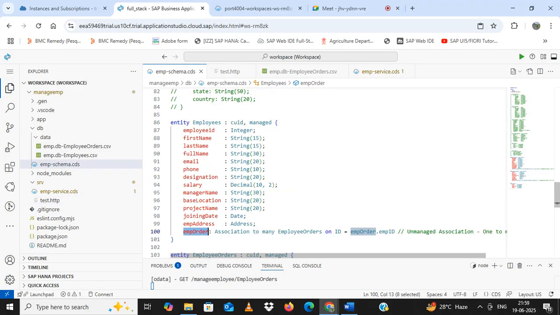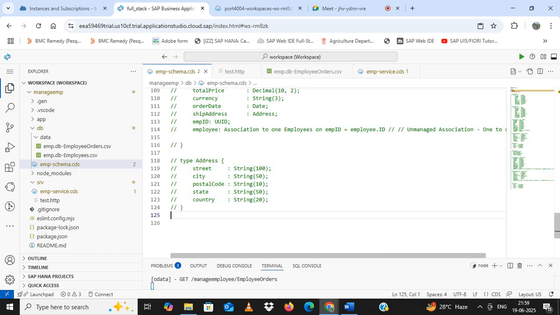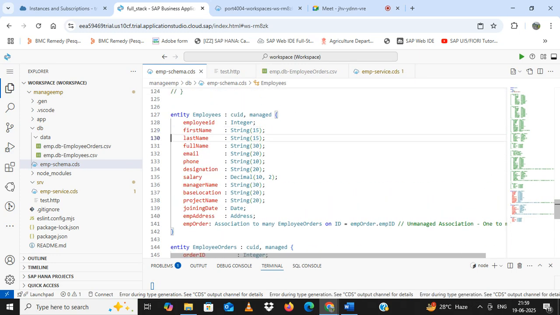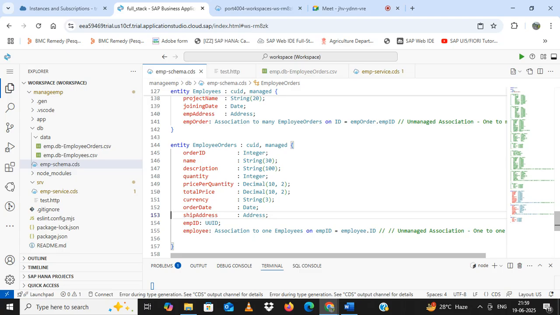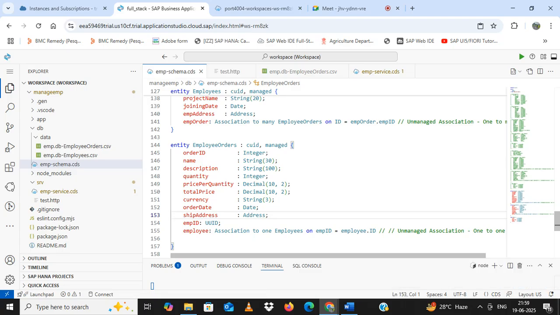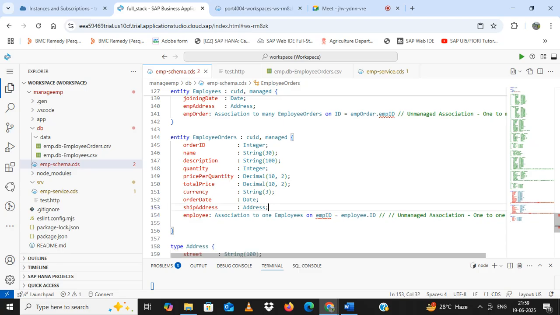So what I will do is copy from here to here, Ctrl+C and Ctrl+slash, since everything is commented out, and paste. Now I will show you. In the case of the managed one, this manual extra ID is not required, so I'm going to remove this.